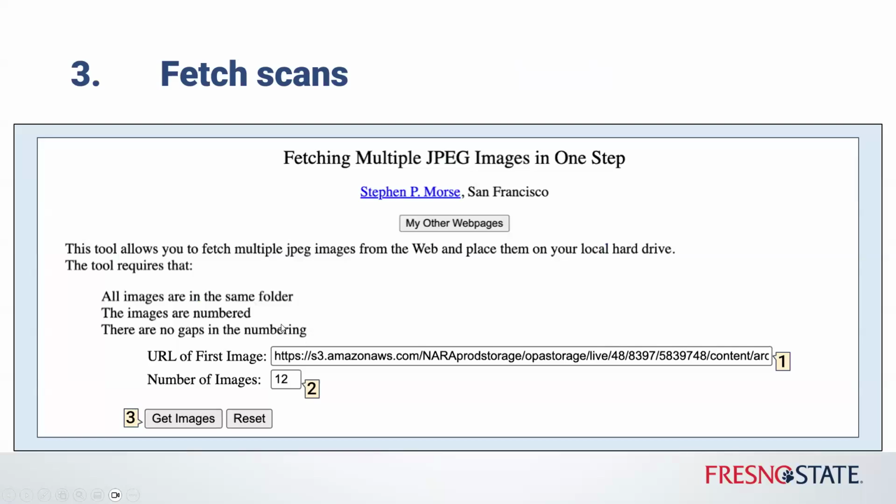But if you want to use the tool, then once you have that URL for the first page, you plug it in here and then tell it how many more images it needs to grab. And so there are 12 images. So you say start here and I want 12 images. And then you'll say get images to download all the images at the same time.